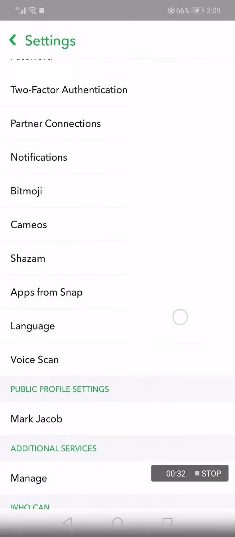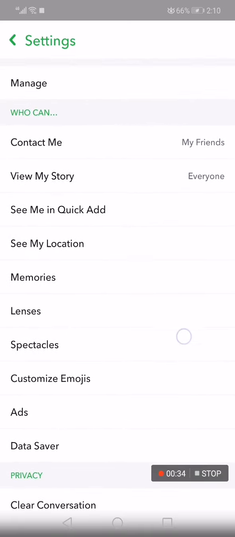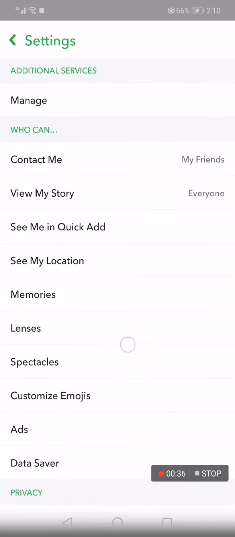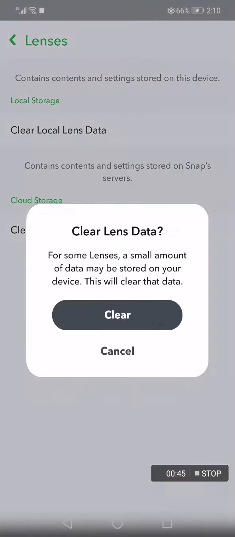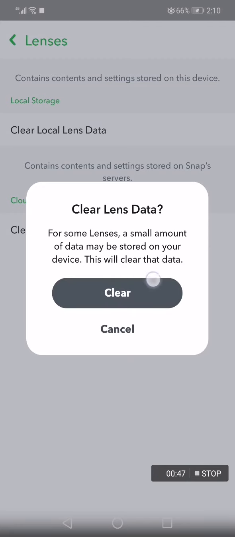Now scroll down until you find the lenses option. Click on lenses and it will take you to this page. Right here you will find clear local lens data. Click on it and click clear.